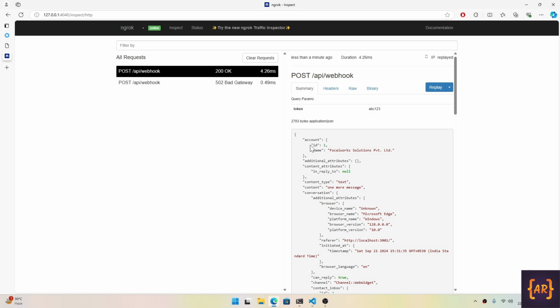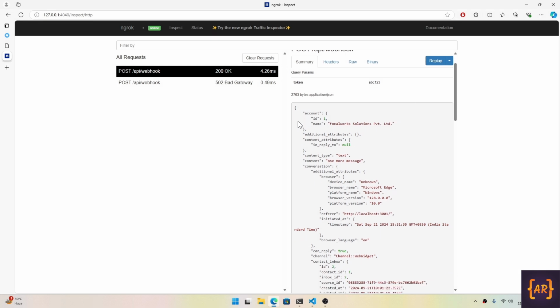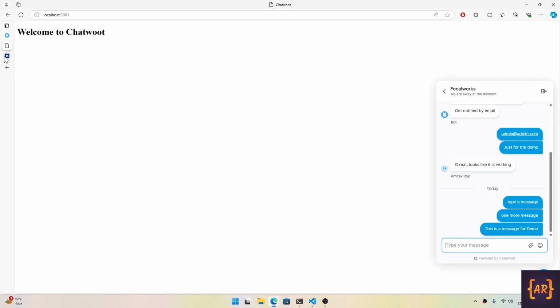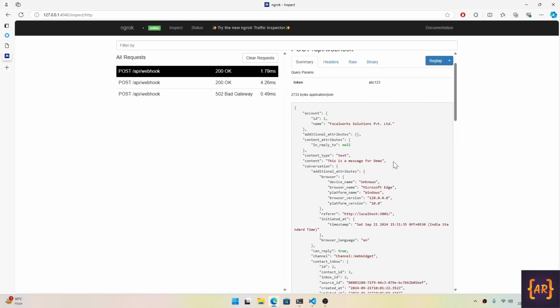So we have our first step ready, and let us now quickly get an understanding of what is happening in the webhook. So inside the entire body of the post request, we can see we have account ID, name. This is something which we are getting because that's what we have provided during the setup. Now we have content type as text, which means it's a text message. Content we are able to see. If you remember, I typed this. If I type one more, something else actually. This is a message for demo. It changes.